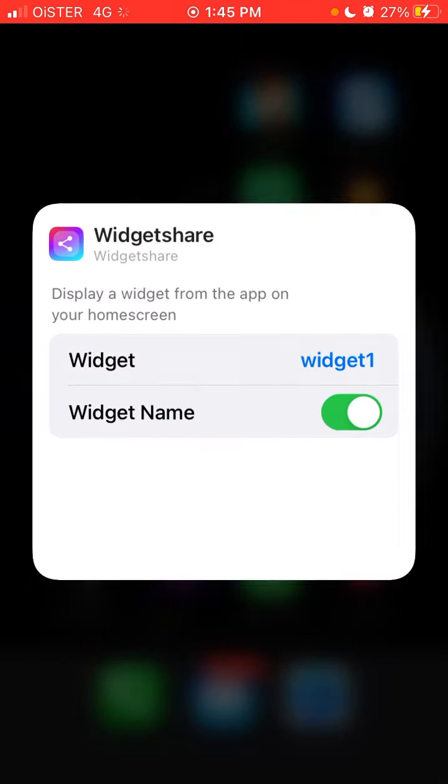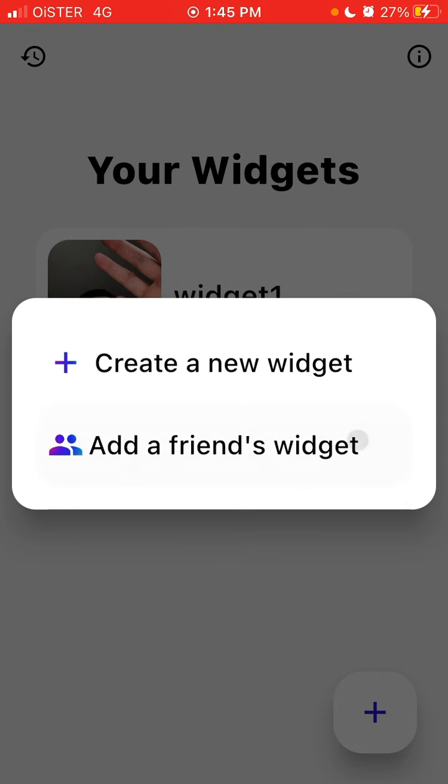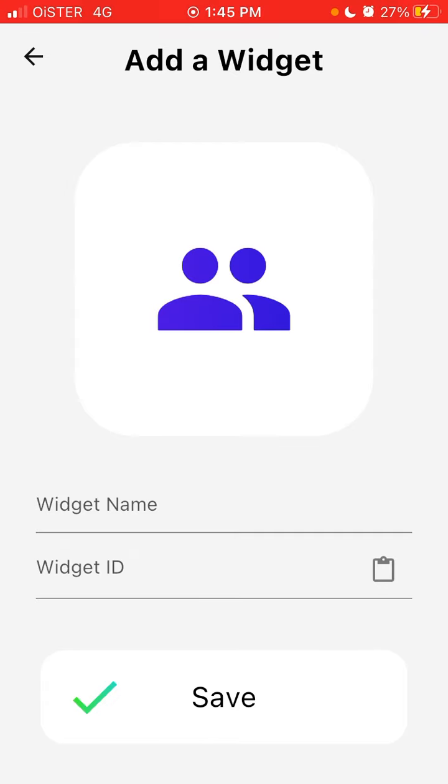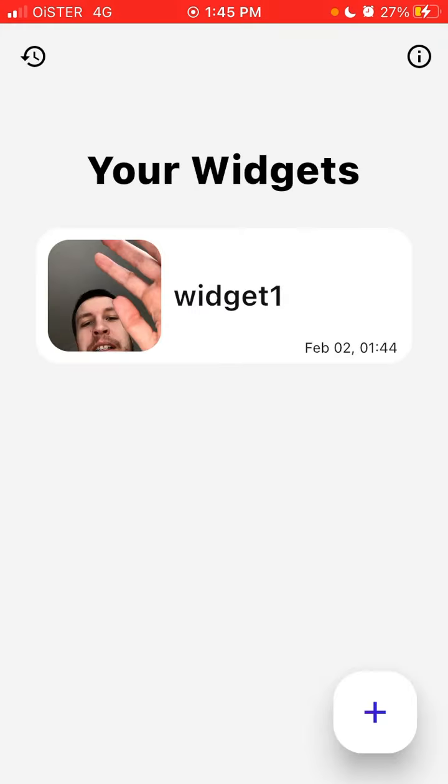I'm just not sure how to exactly add this widget. So if I want to add Friends Widget, there you have it. Then I just need to have widget name or widget ID. And then basically that works. So I'll go to my widget, this widget and widget ID. I copy it, I share it to my friends. They add a Friends Widget, and then they will be able to see your pictures. So there you have it.